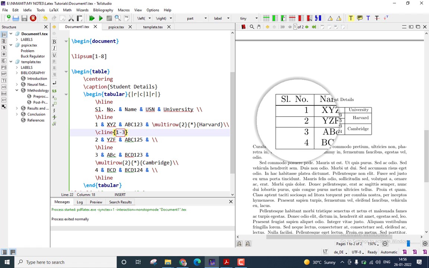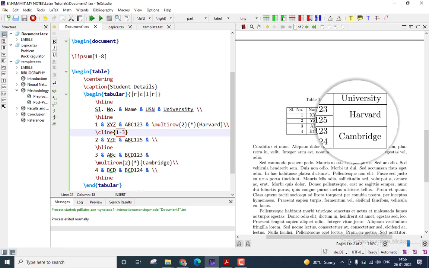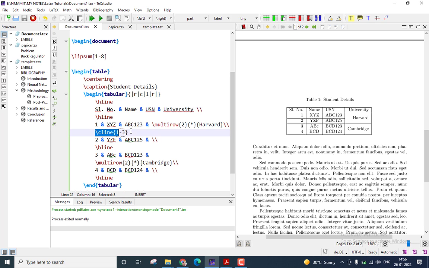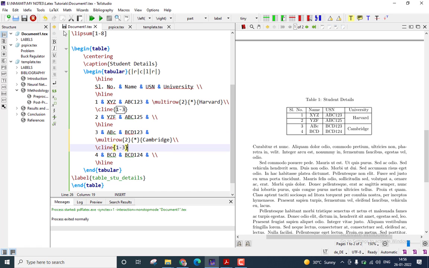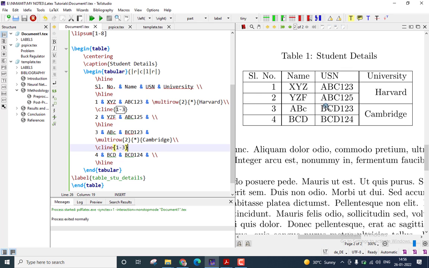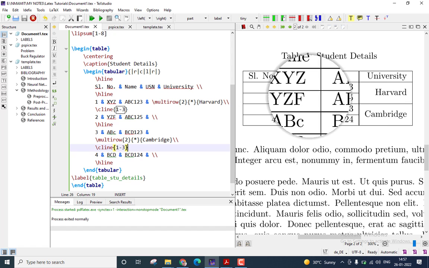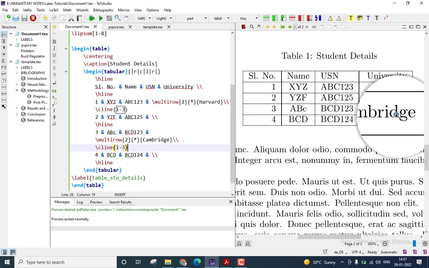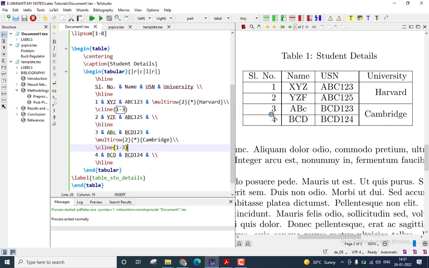Now you can see we have a horizontal line appearing from the first till third column, but it does not extend to the fourth column. So the text in the fourth column is preserved and looks better. I'll copy paste the same command after the third row as well. Right. Now you can see the table looks a lot better. We have 4 columns with 2 multi-row texts. The first is Harvard, which spans the first 2 rows. The second is Cambridge, which spans the next 2 rows.